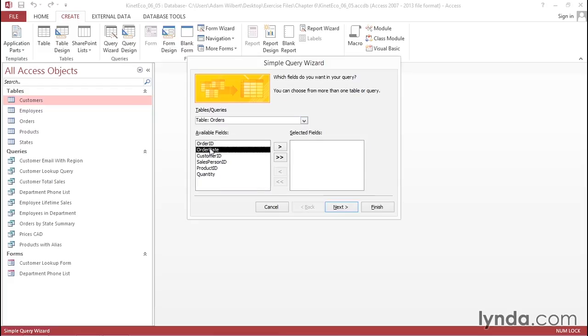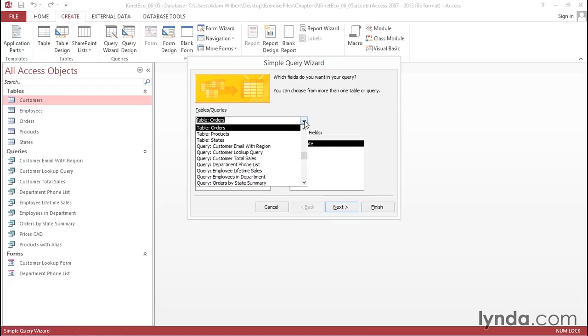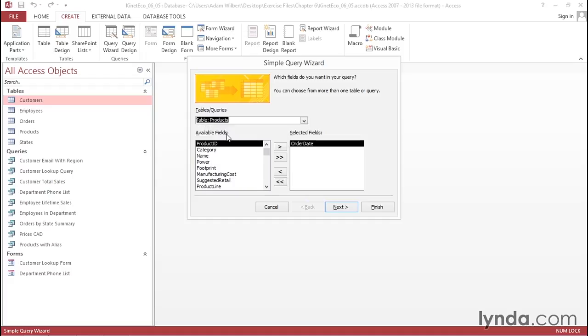From there, I want the order date, so I'll click on it and then click on this arrow to move it over. Next, I want to get the prices of my products that have been ordered. So I'm going to go to the table Products here and find the suggested retail price and move that over as well. In addition to clicking on the arrow, I can just double-click to move a field from the Available section over here to Selected. So now I've got two selected fields, Order Date and Suggested Retail. Let's go ahead and say Next.